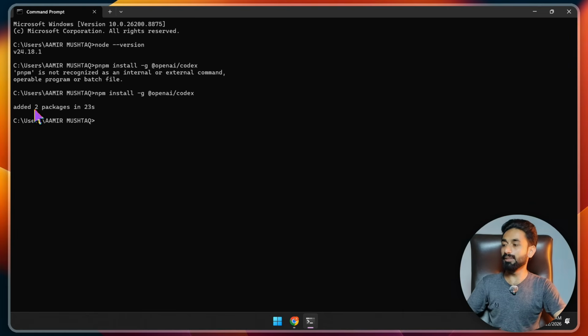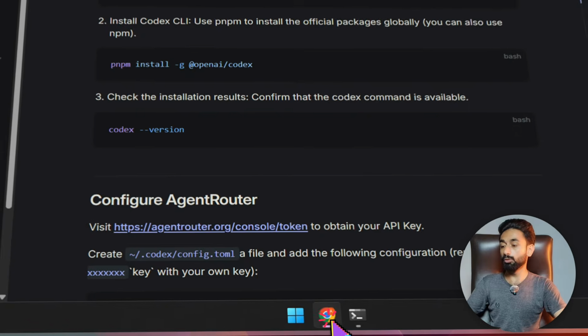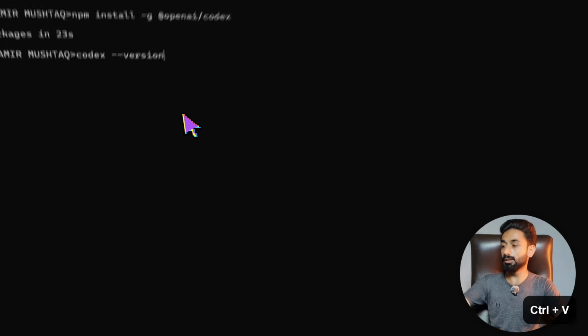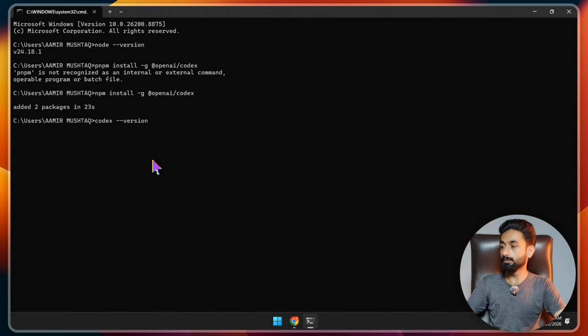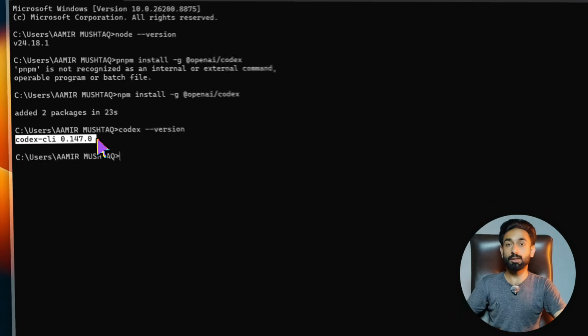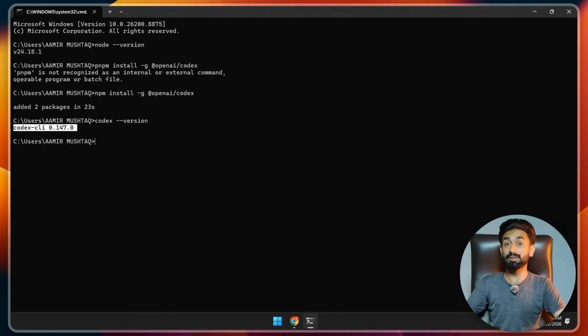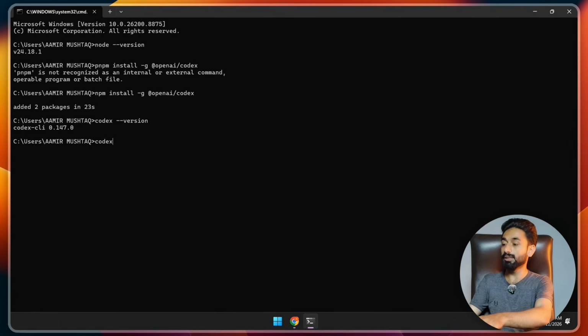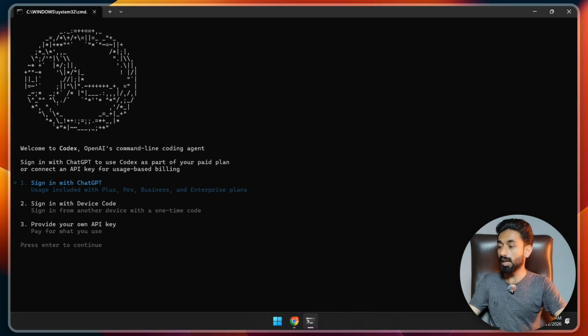As it says, it has added 2 packages in 23 seconds. It means it's installed. To verify installation, simply come back to our configuration page and copy this command, paste it here and then hit enter. And as it's showing us a version, it means Codex is installed on our computer successfully. Now let's run it once by typing codex and hit enter. And you can see it's running on our computer.